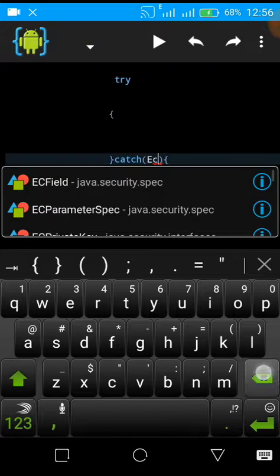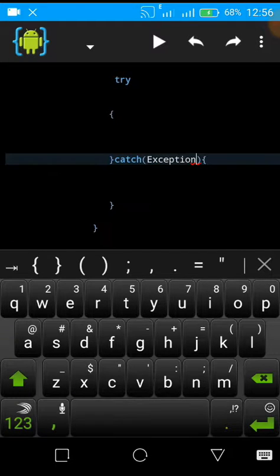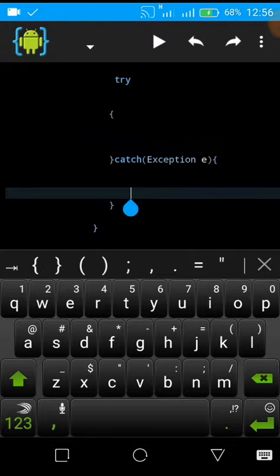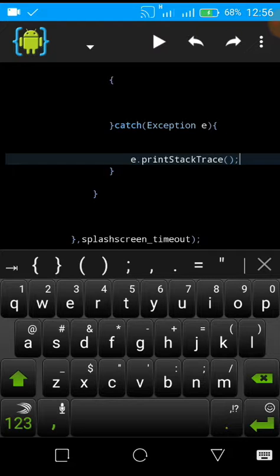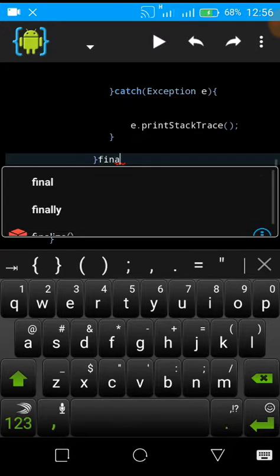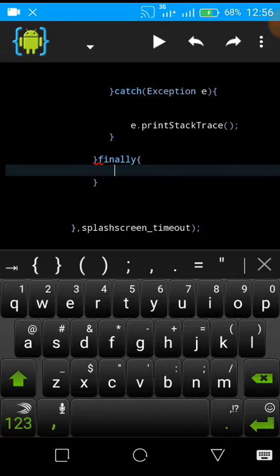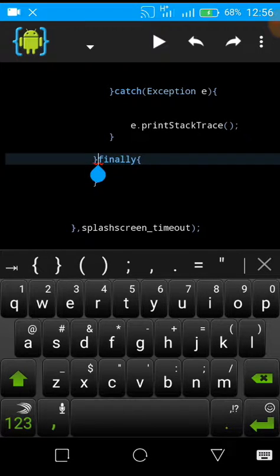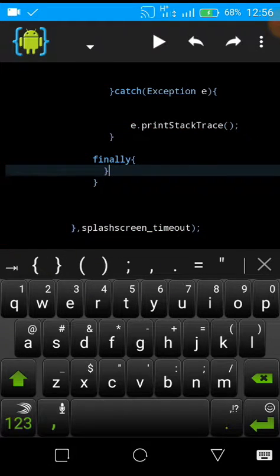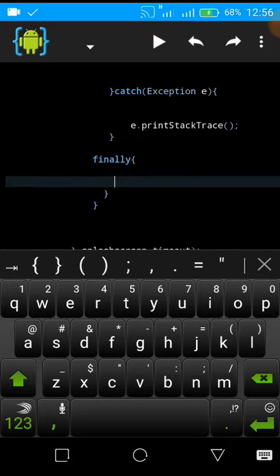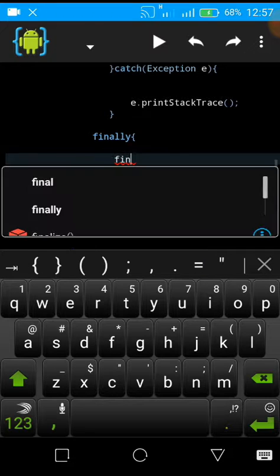Which I'm going to put an exception E, which it will print a stack trace. Then I'm going to call finally. This is where, if we want to go back, when you want to go back, pressing the back button for our app to close, it will not display the splash screen again, it will only close. Here I'm going to add finish.